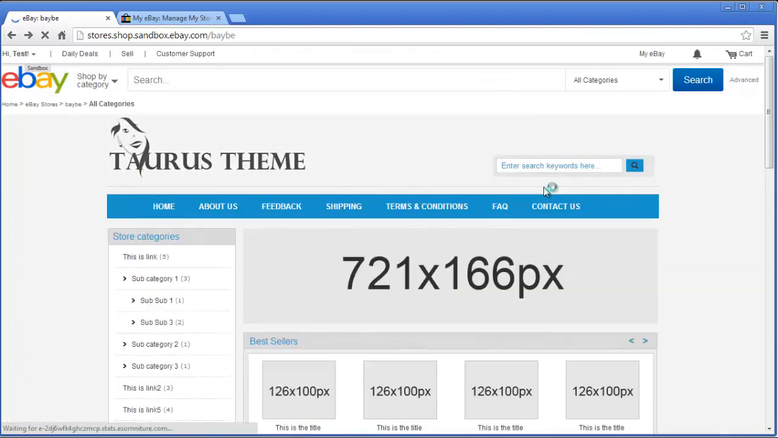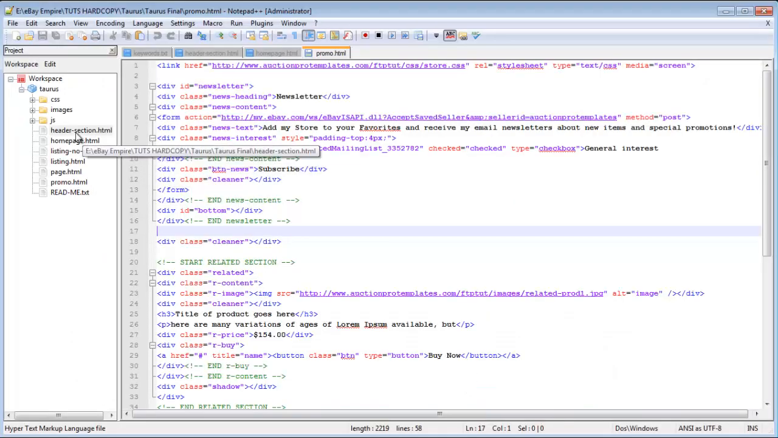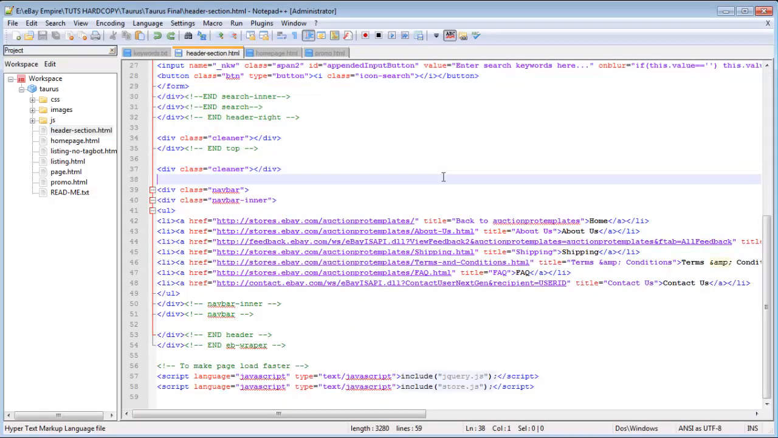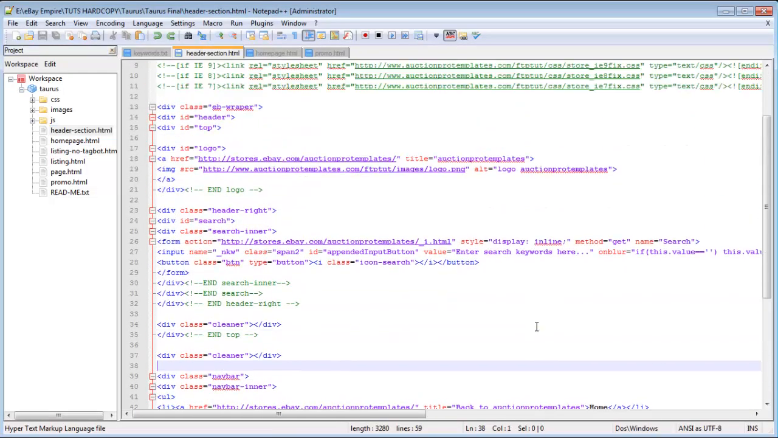Let me just come back to the store quickly. So let's get started. What we need to do is open up that header-section.html file inside of our Notepad++ or whatever text editor you're using.